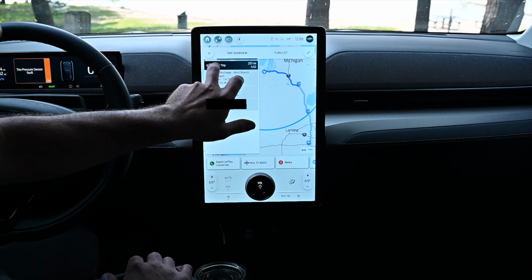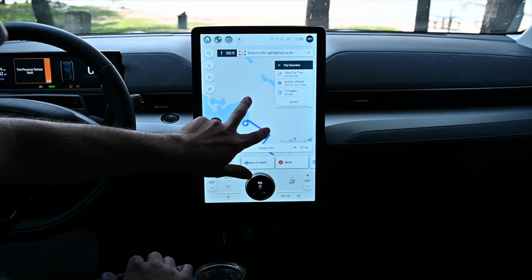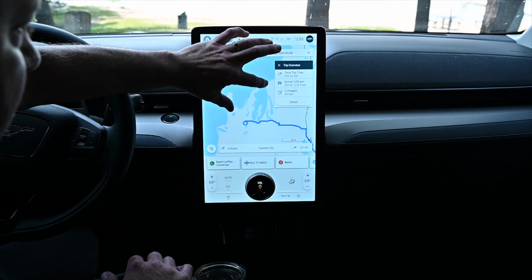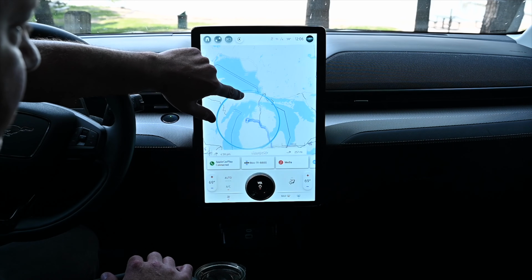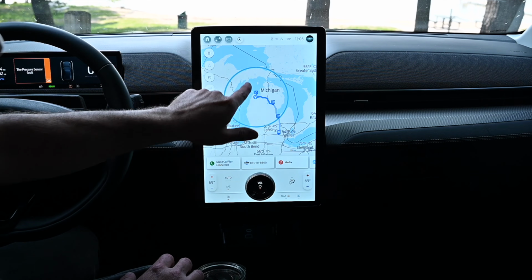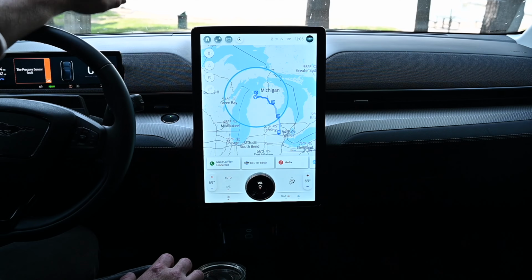One cool thing that I do like about the Sync software is that it gives you a radius on the mapping software of how much range you have in this moment. So with my current state of charge at 66%, this circle is everywhere that I would be able to drive.